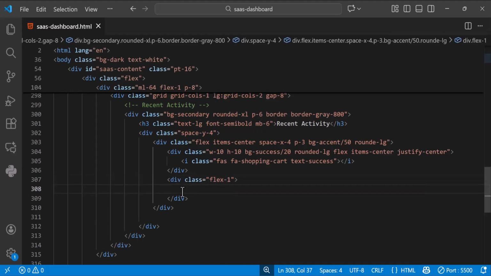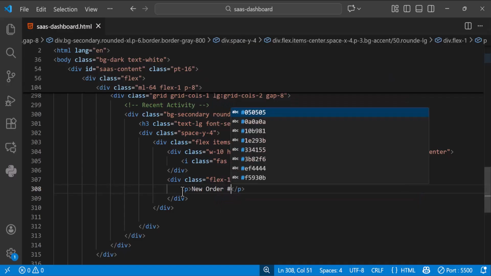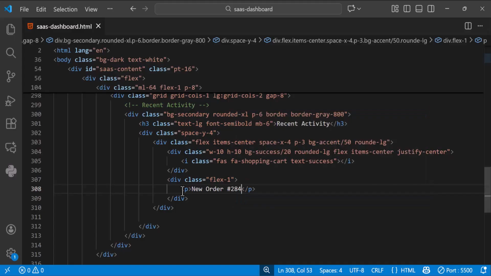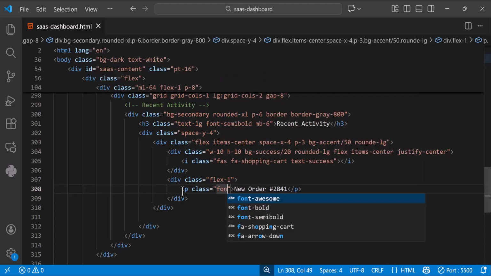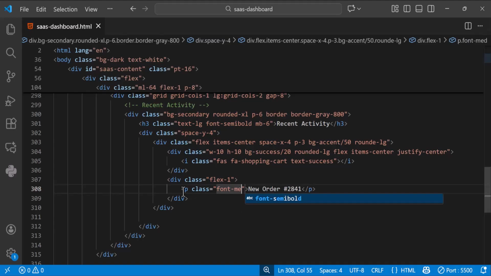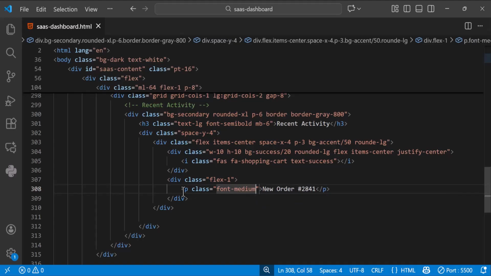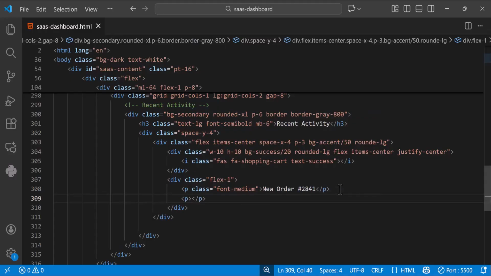And inside that container, this is what we're going to have. We can say p, then give it a class. First, let's give it a text. We can say new order, and then we can simulate some numbers there. We can say 2841. And if we give it a class, we can say font-medium, and then we can go to the next paragraph. We can say p, and we can say 2 minutes ago, and then we can style that paragraph again.